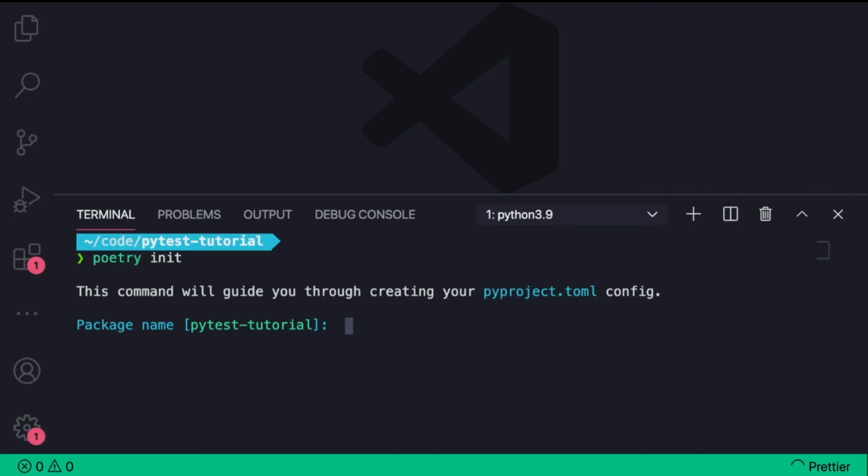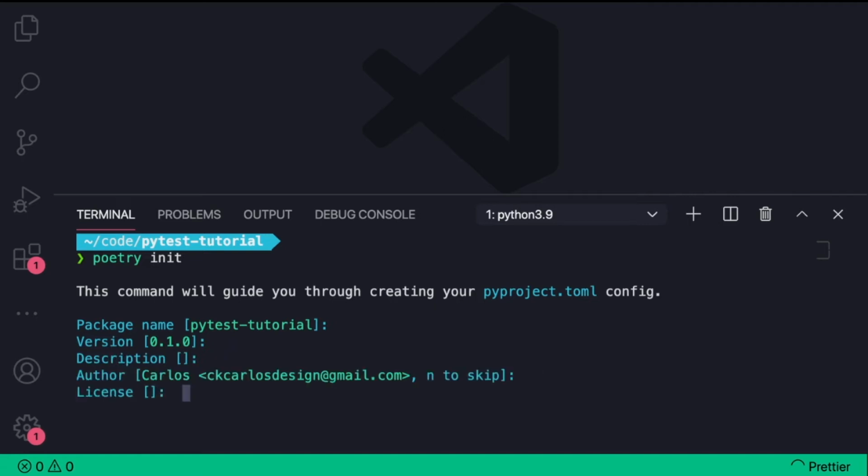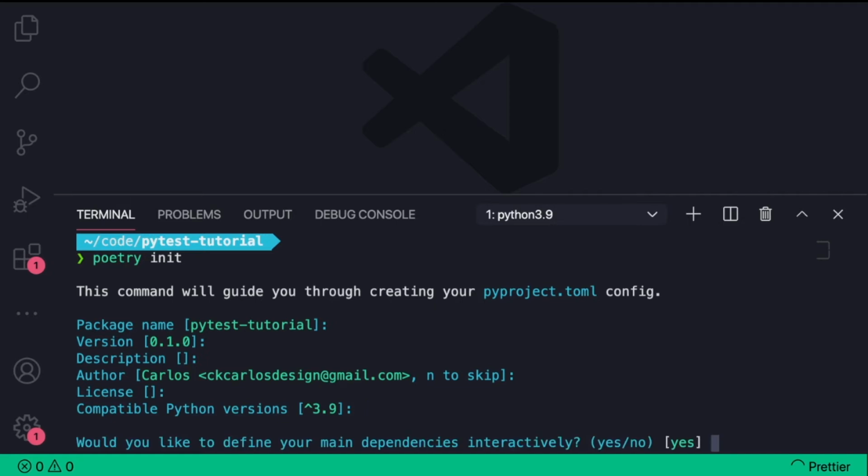So the package name, the default is going to say pytest-tutorial. That's okay. The version, that's fine. Description, I don't need one. Yes, I'm the author. No license, please. 3.9 is fine. And then this one here says, would you like to define your main dependencies interactively? And I'm going to say yes, which is already the default. So I'm just going to press enter.